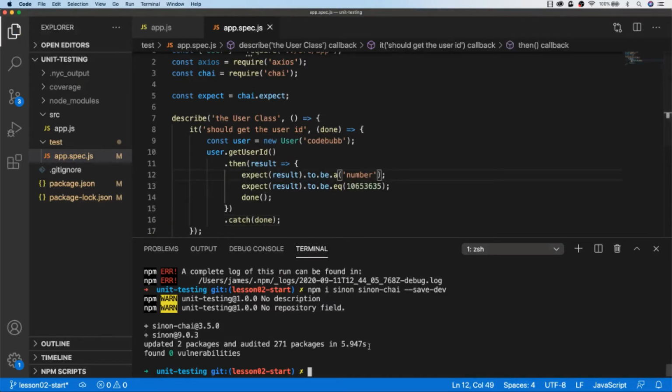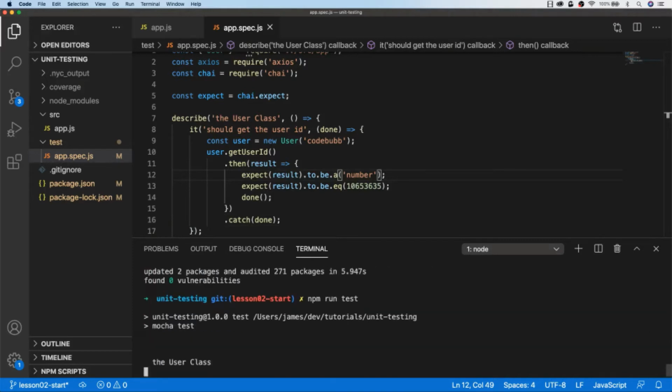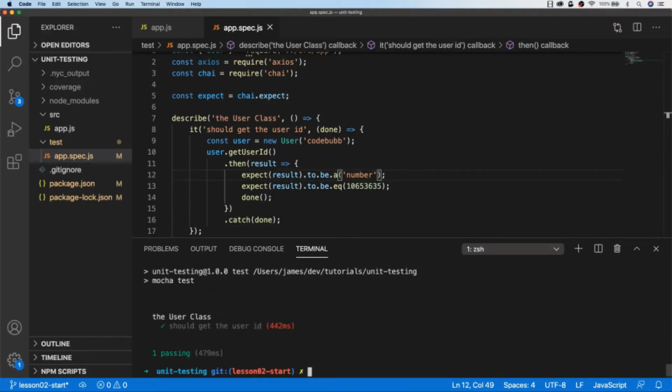So if we save that and go ahead and run our test, so we can say npm run test. You can see we have one test which is passing, but there's a big problem with doing unit tests in this way by testing a live service. So for example, what if my GitHub user ID changed? This test would fail even though the getUserID function is working as expected. Or perhaps even the GitHub API is down. Again, the function hasn't got a problem, but because the external service is broken, the unit test will fail, indicating a problem with our code.